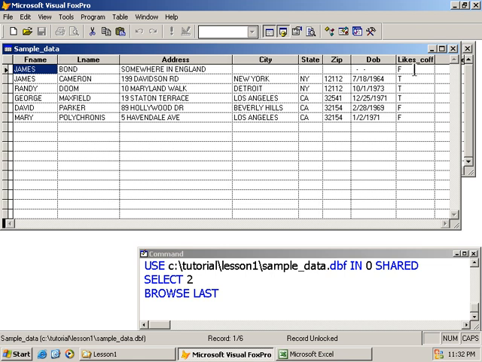Okay, so we have the information. Everything comes over pretty nicely. My date, however, was not converted to a date field. It's actually stored here as a character type. And so I would need to go in and modify the structure of this to make it a date type. This did, however, come over as a logical type.